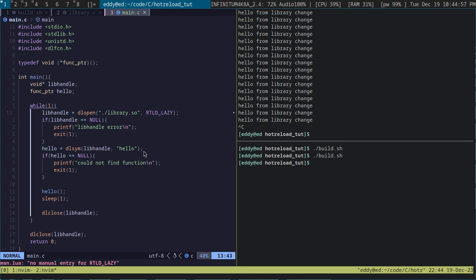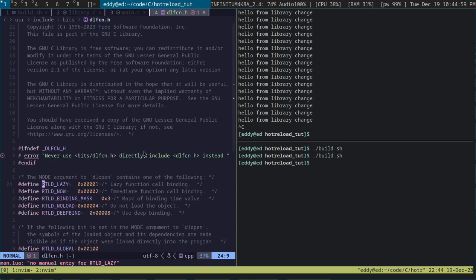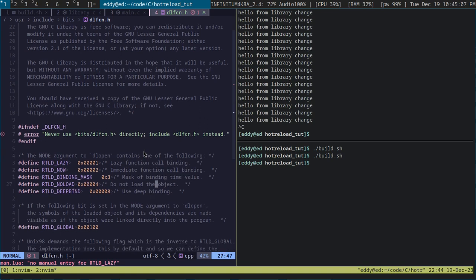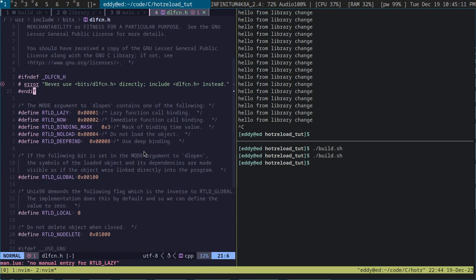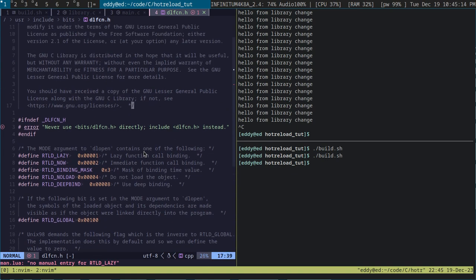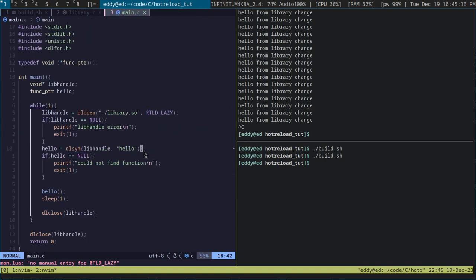No man entry. Let's get a definition. Lazy function call binding, immediate function call binding. I'm not exactly sure what these do, but yeah, just use lazy. I guess that's the one I saw being used. And then handle the errors, in case they're null.